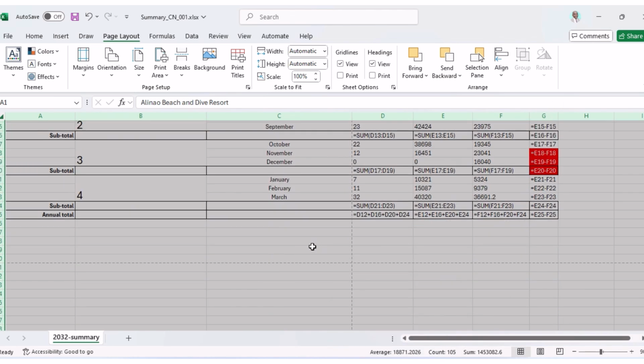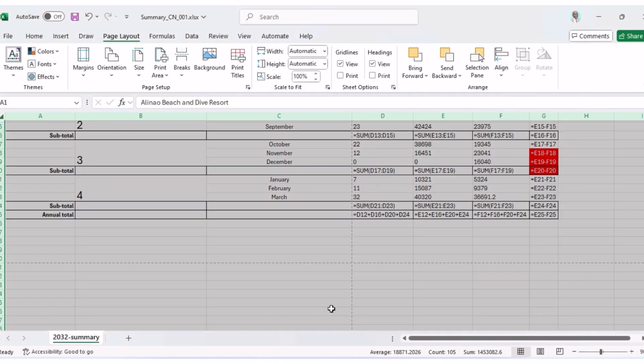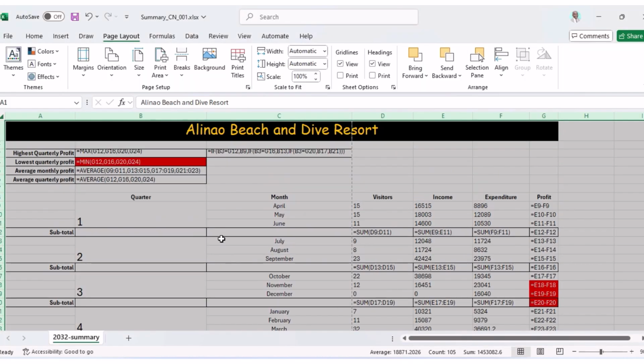Then the next thing is, let's see what's the next. So the question says that make sure that you have entered your name, center number and candidate number on your spreadsheet showing the formulae. Check that your name and center number.